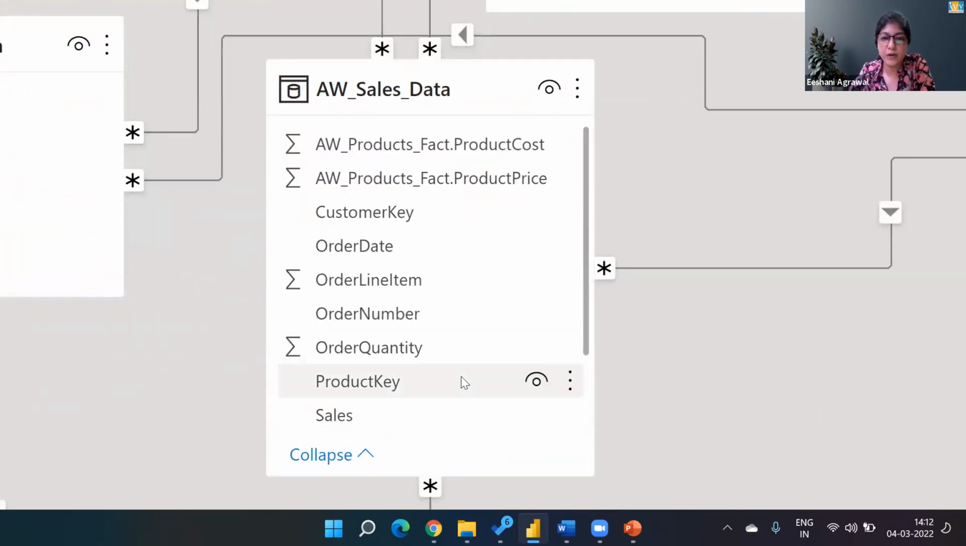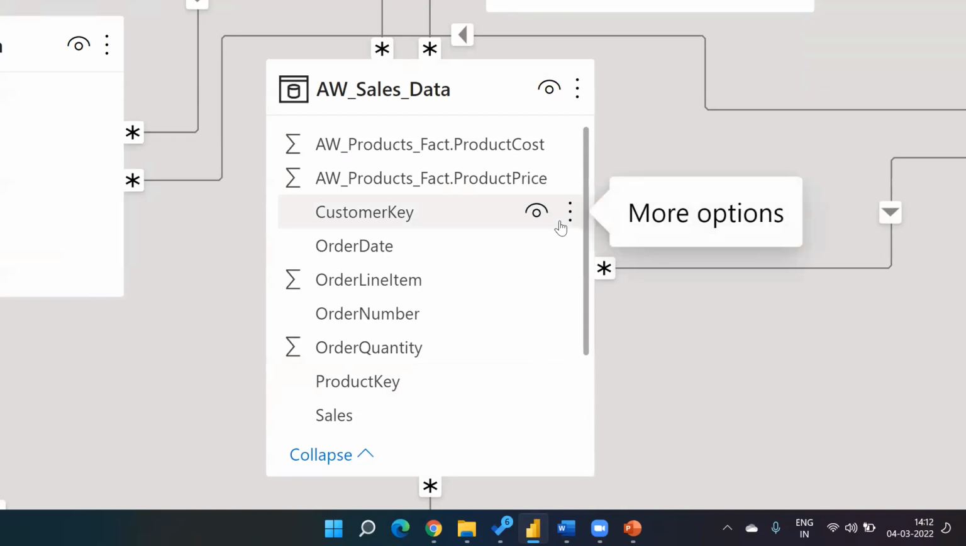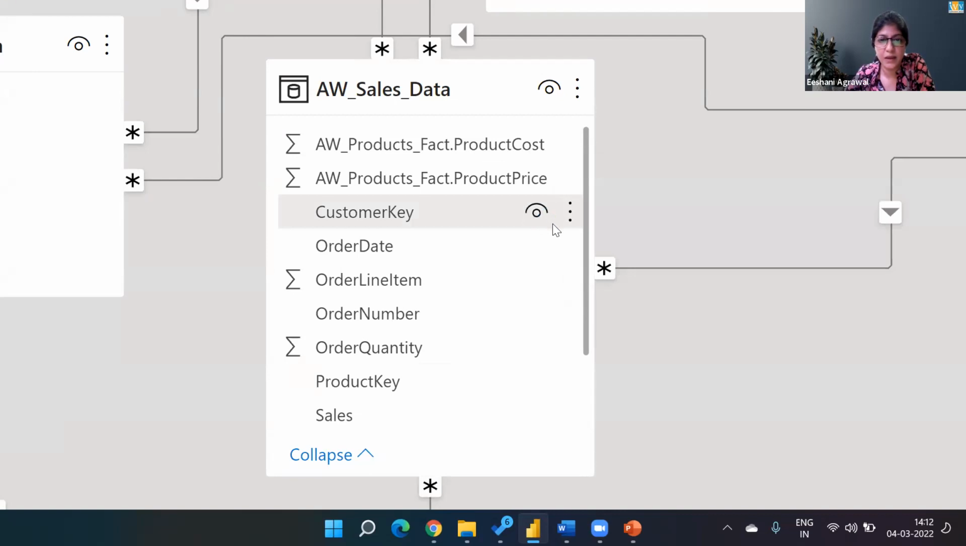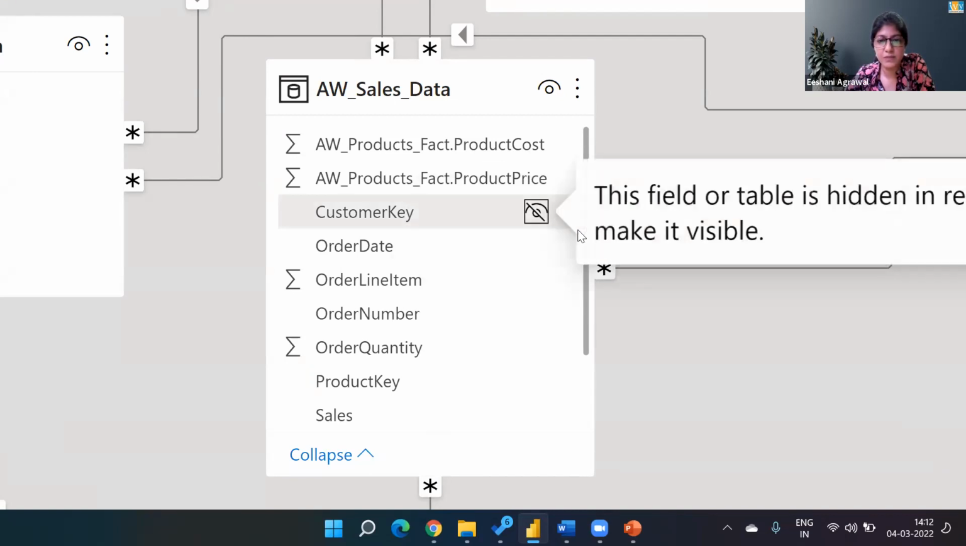So if I take an example of the sales data table over here, customer key, should I hide or keep? Hide. It's a foreign key over here, so I'll hide it. So I click on the symbol. Now it's hidden. Okay. Let's talk about product key.